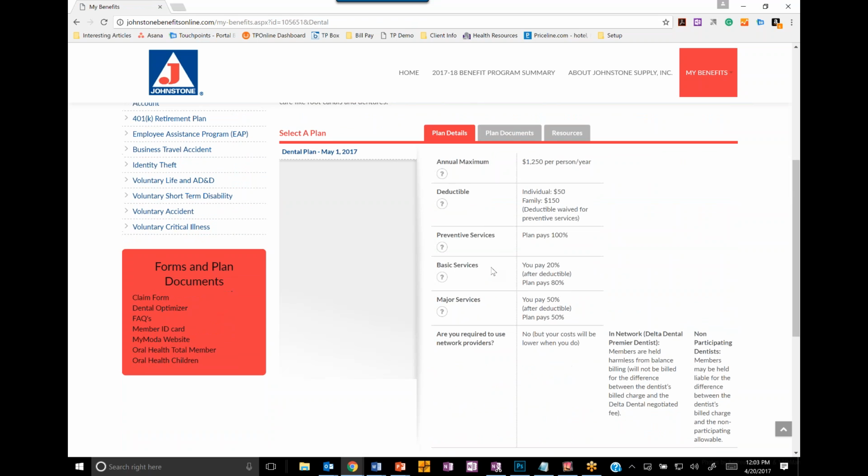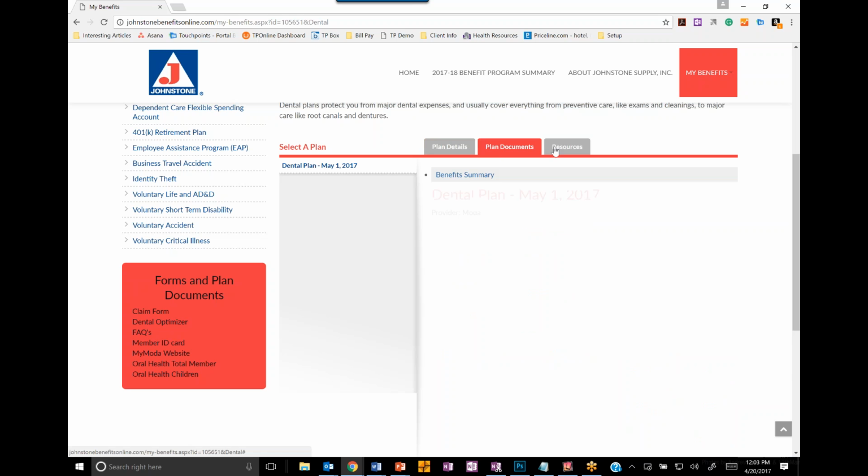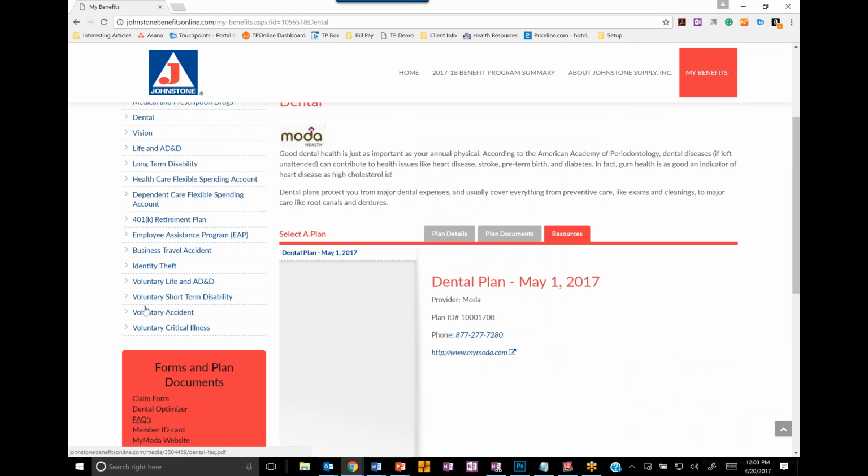I can go in, find information, in this case on my dental plan, what my deductible is, what it costs me for preventive service. I can look at plan documents. I can look at resources, group numbers, phone numbers, web addresses. And then here are my documents. On the left-hand side in this red box, again, here's a claim form, FAQs, etc.